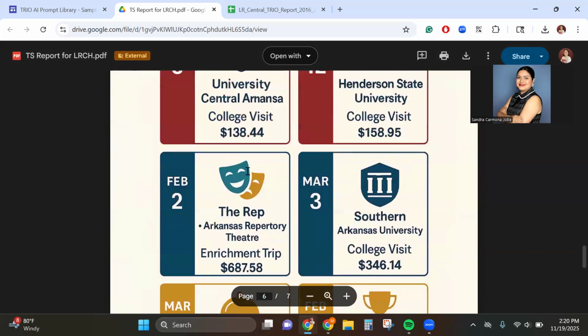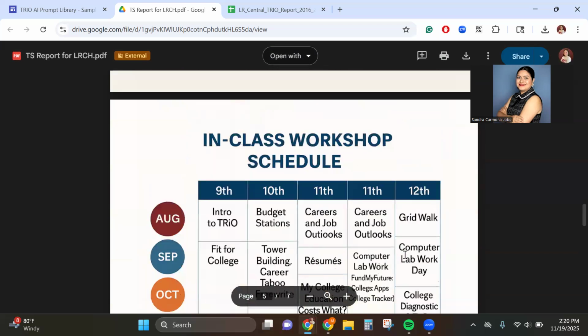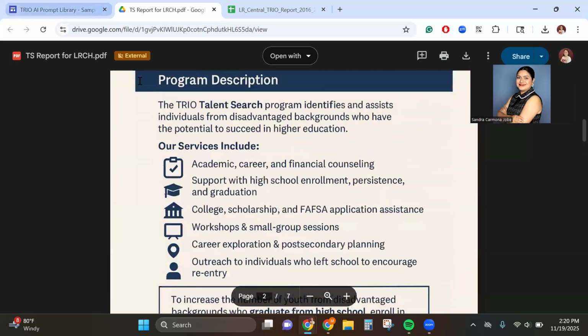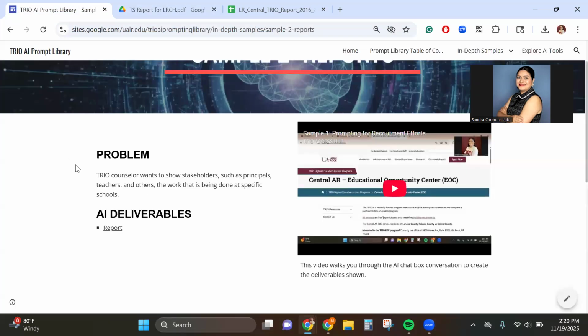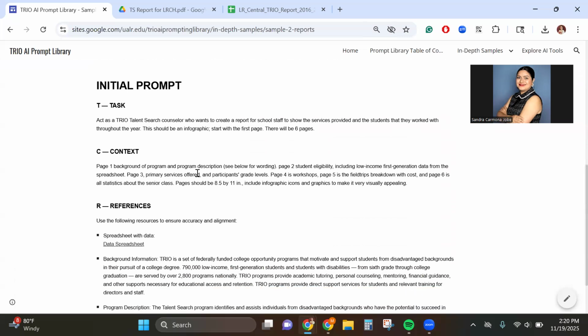So as you can see, it's colorful. It has icons, so it's appealing to the eye. It's very organized. So how do you get to this point using AI and not spending all day designing this? So we talked about the problem, and this is the initial prompt that I used to get this result.